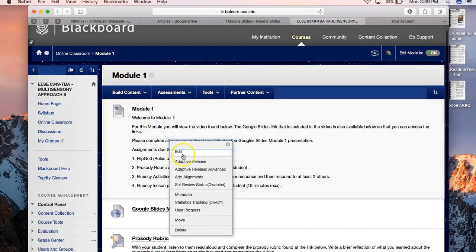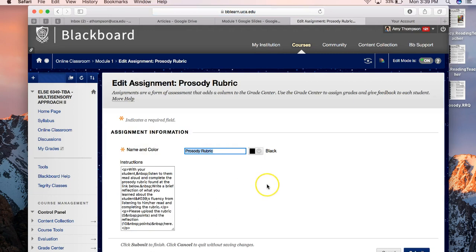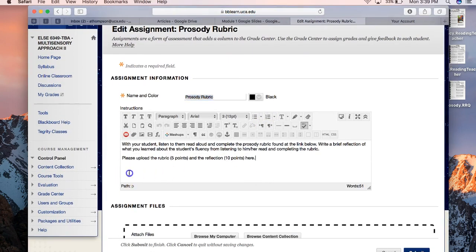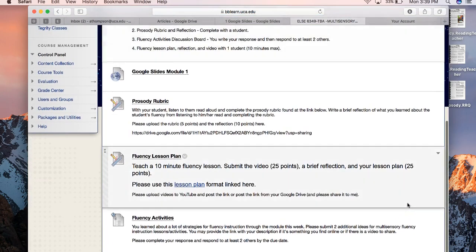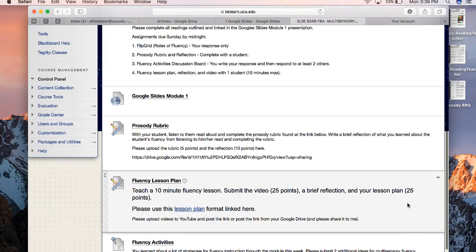And you're going to do this with your students. One student, excuse me. Let me post it here. There we go. So you're going to listen to them read. And yes, there it is. Fill out the rubric and then write a brief reflection.